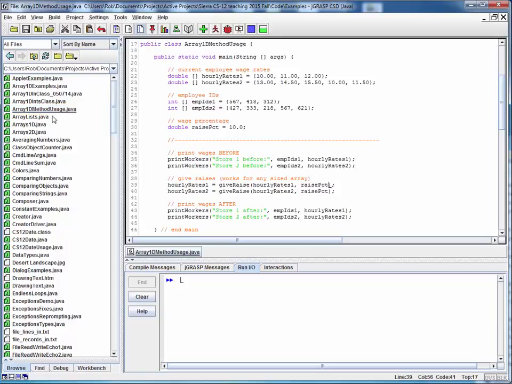This is a code walkthrough for the example file Array1DMethodUsage.java. This file demonstrates using arrays as method inputs and outputs.